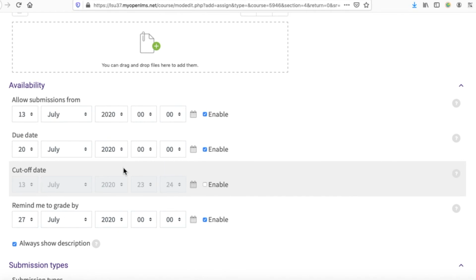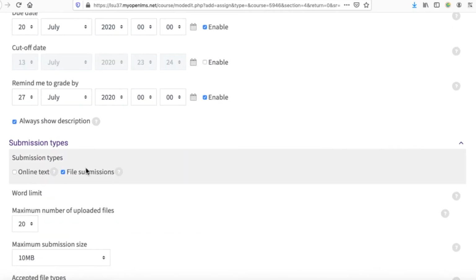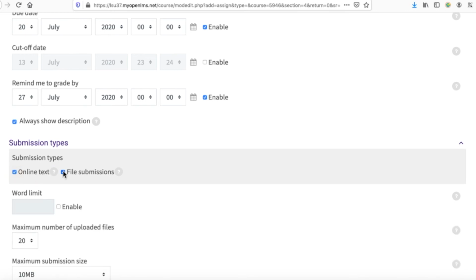Availability dates. While the use of these dates is optional, it is usually wise to at least configure a due date. If the Allow Submissions From date is unused, students can begin submitting immediately upon creation of the assignment. Submission types. Online text simply provides a student with a text box within the framework of the assignment to type their submission, whereas file submissions prompts the student to upload a file. These two types are not mutually exclusive, so you can enable one, the other, or both.